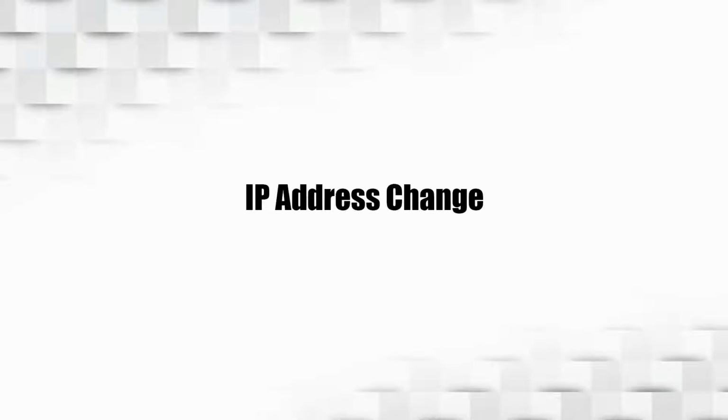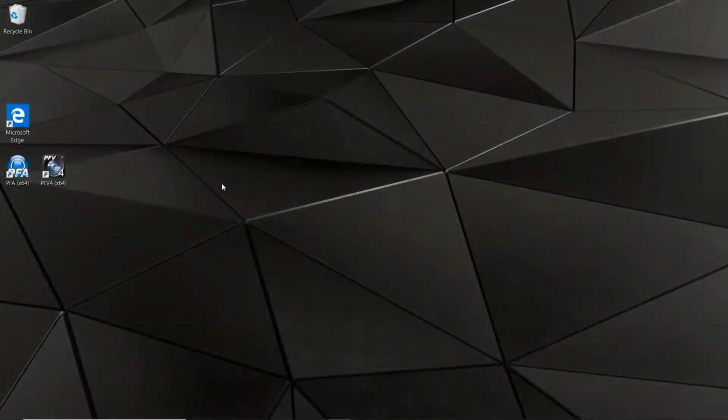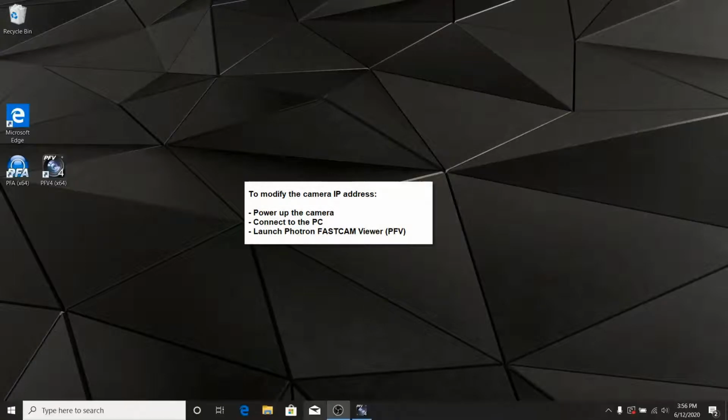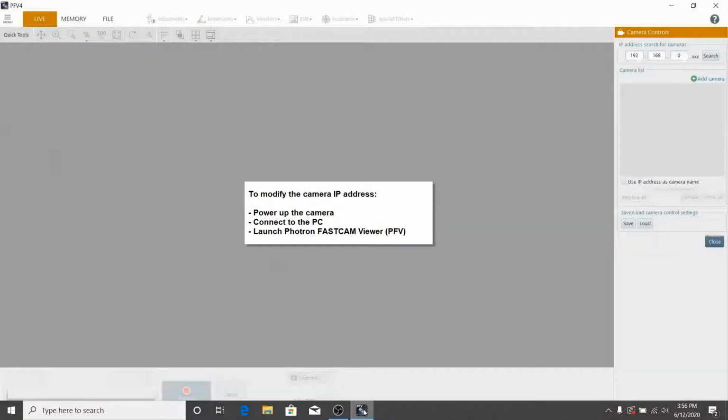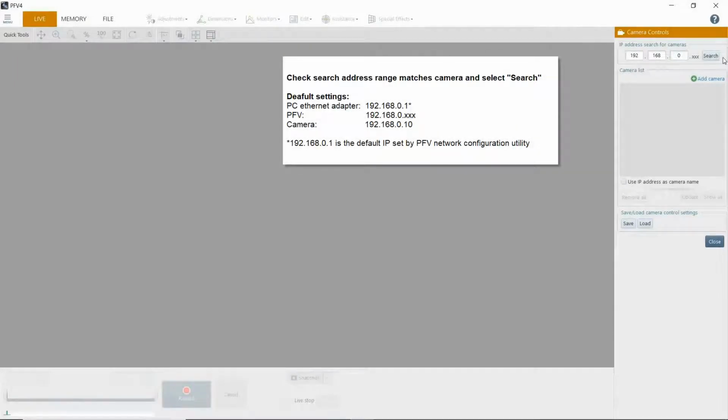Today I'd like to show you how to change the IP address on your new Photron FastCam camera. To do this, open up PFV4. If it's not already running, double-click it. If it doesn't automatically connect to the camera, click Search.